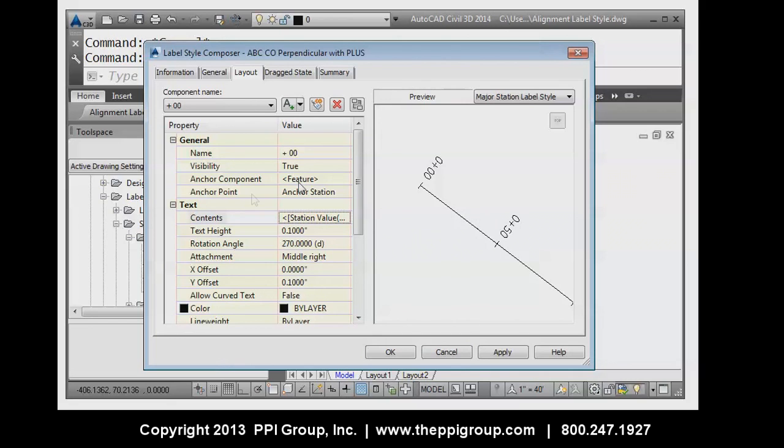My anchor component is still going to be the feature, but I will change my attachment to middle left instead of middle right, and I will change an offset value from +.1 to -.05 to place it on the other side. When I hit apply, we'll see that the 00 is now on the other side of my alignment.